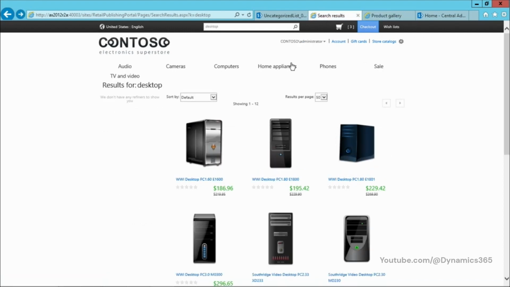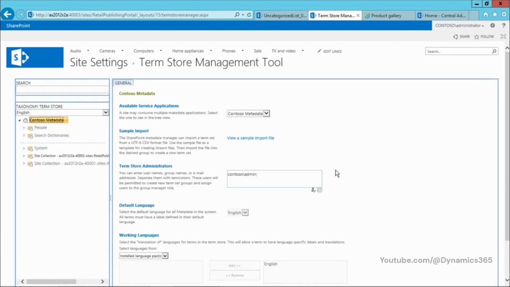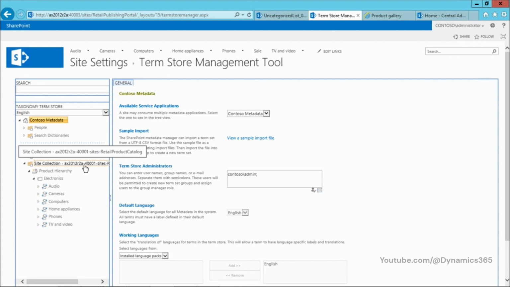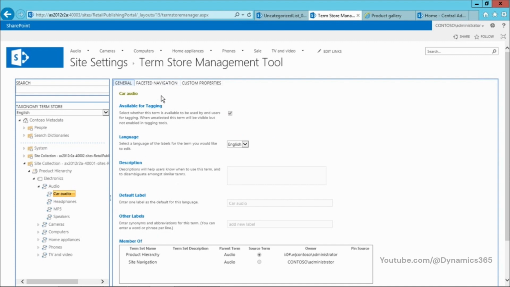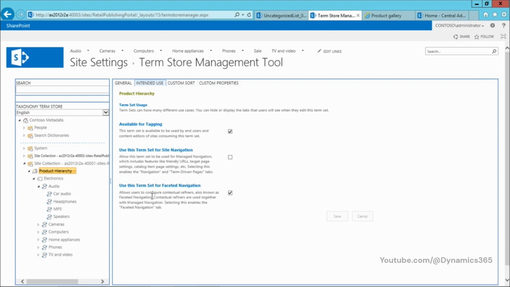Now let's go back to the authoring portal and navigate to Site Settings. And under Site Administration, click on Term Store Management. Here, you can see the product hierarchy. The product hierarchy is picked up from the product catalog site collection. And if I click on Core Audio, and if I click on product hierarchy, you can see the intended use for that. In this case, the product hierarchy is used for faceted navigation. And I can show you what faceted navigation means.